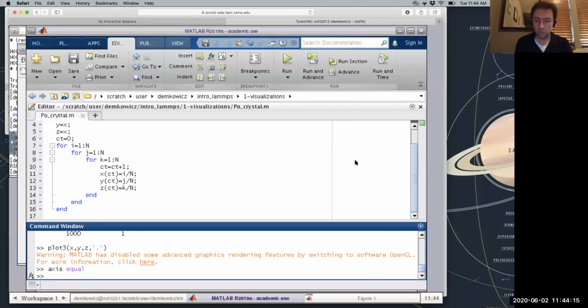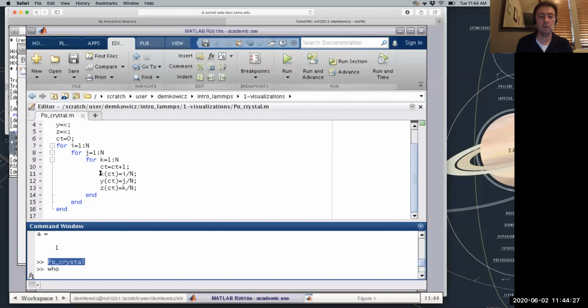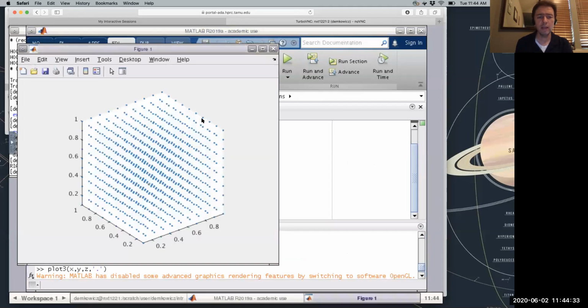What did I do before typing the plot? Before typing plot, I ran my PO crystal script, right? So basically I wrote this script, I saved it, and I ran it. And what that did is it created for me the x, y, and z coordinates, which I then put into the plot command. Okay, you don't have to do this plot command. I'm only doing it so that you can see that what we came up with in the end is what we were supposed to come up with, which is basically just a 3D crystal.